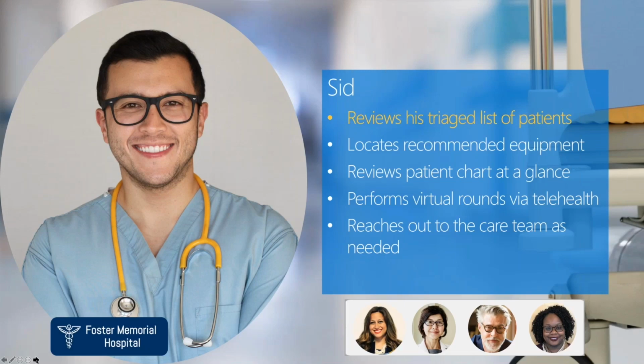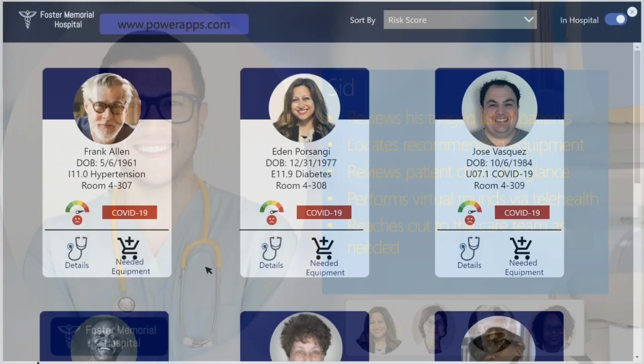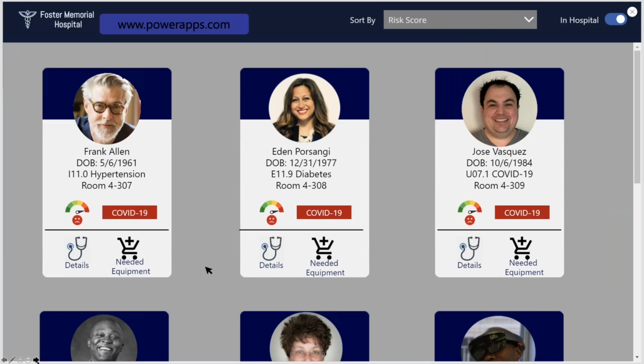Using Power Apps, which is an application building platform, clinical teams can launch Power Apps within days without even having any coding knowledge. Sid is able to get a triage list of patients that he has to see.